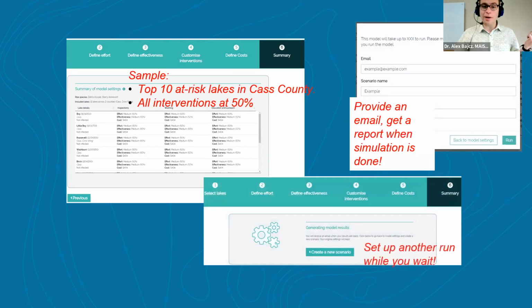That said, while you're waiting for your results, if you want to set up an alternative run, you can do that right away, even as the previous run is running, and your previous information will be saved if you want to just make some quick modifications, and that will be with the push of a button.